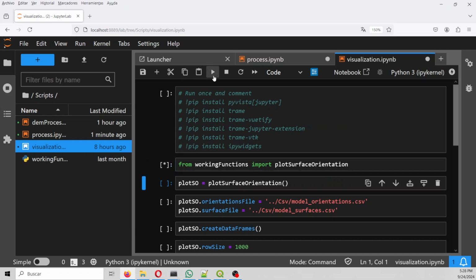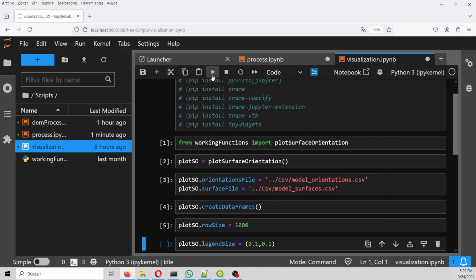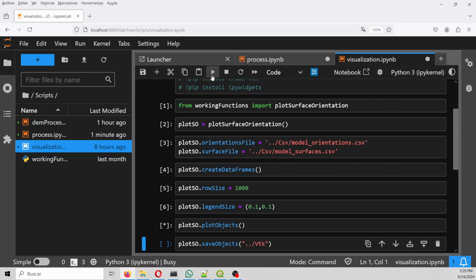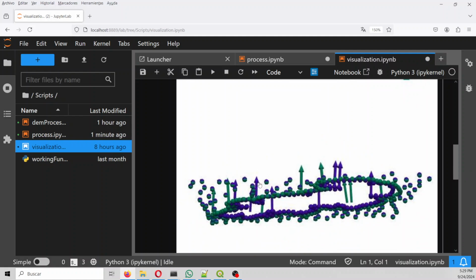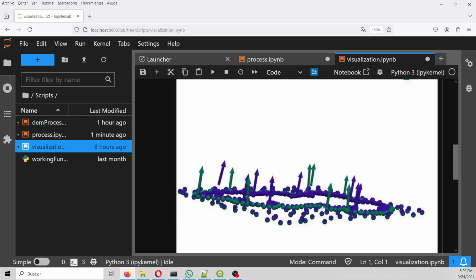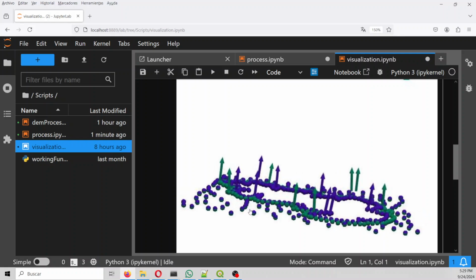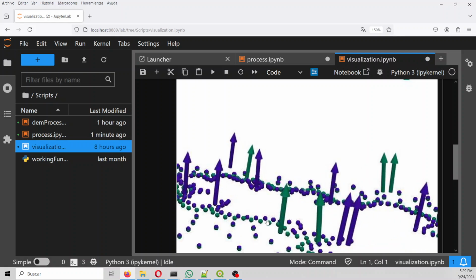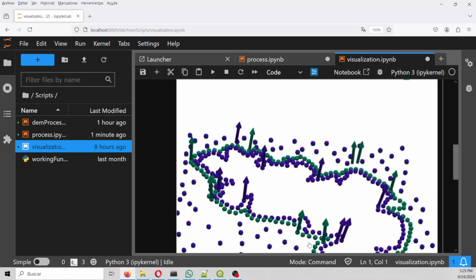Here in the scripts, we also have some visualization functions. So here we run the plot orientations. We open the orientation, we create the data frame, we define the row size and the legend size, and then we have a representation of the orientations together with a representation of the bottom of T and the bottom of TO, for the lines that come from the polygons and for the dummy points.